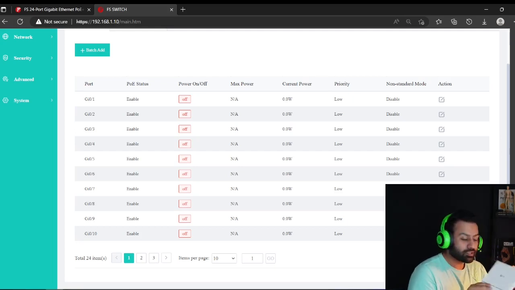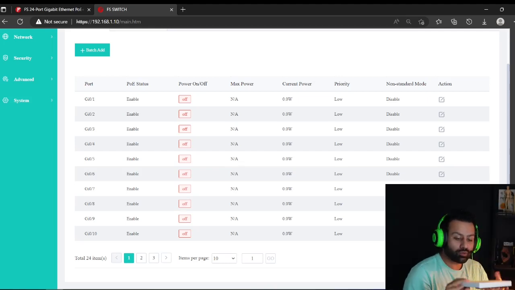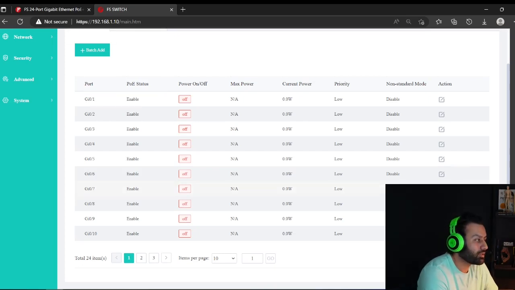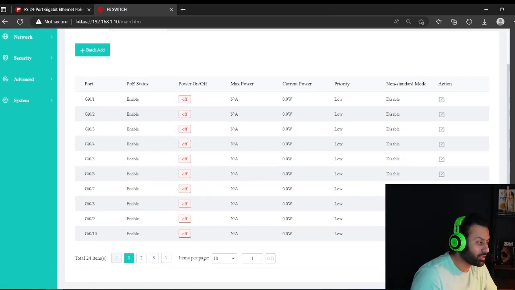Okay, I just plugged this one into port number 7, guys. I just configured this one to port number 7. Let's see what is going on in port number 7. I just plugged port number 7. Let's see if it's automatically getting on.